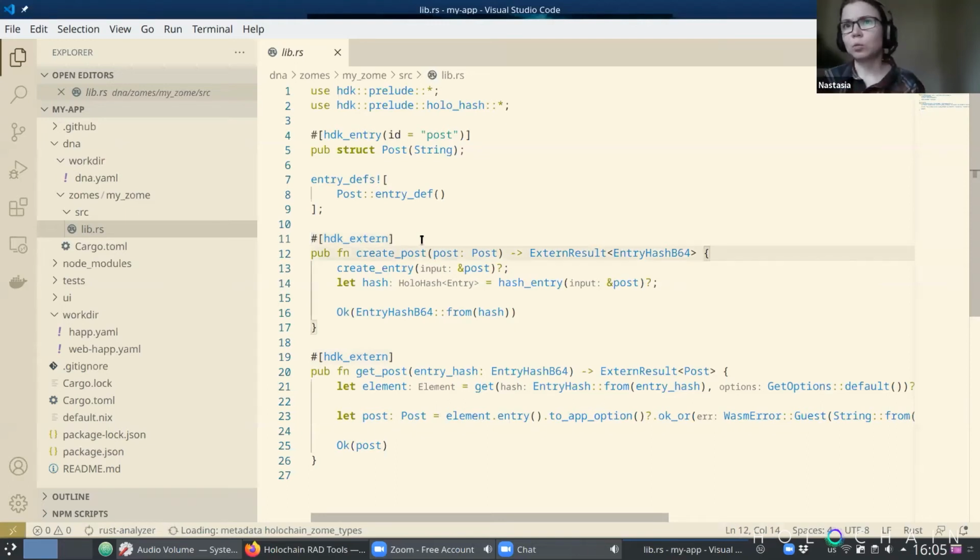So I wouldn't be going detail by detail here, but essentially we're creating an entry of type post, and we're returning its hash. And then we also have a second function which retrieves some entry with a provided hash. And then if the result has been successful, if this entry actually exists, we are returning contents of this entry. So that's the backend code.